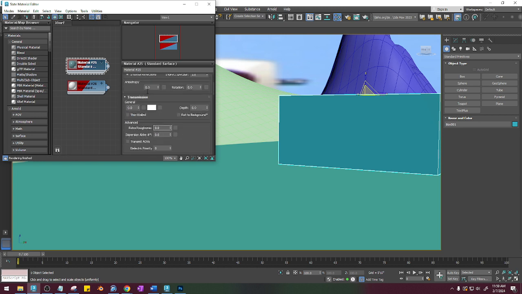So I'm going to scroll down, go to transmission. This makes it transparent. So if I change it to 0.5, it's going to be half see-through. So I'm going to go to 0.75, so it's 75% see-through, and you can see the change right here. And then I'll apply it to this box right here.